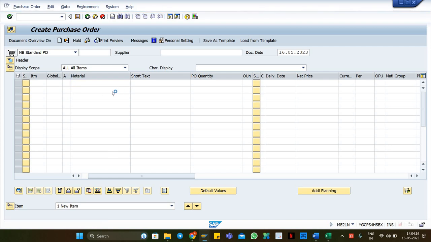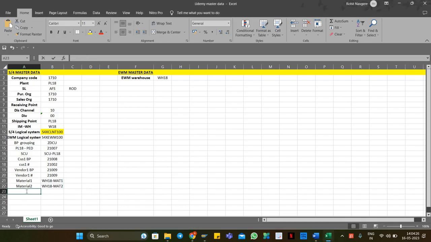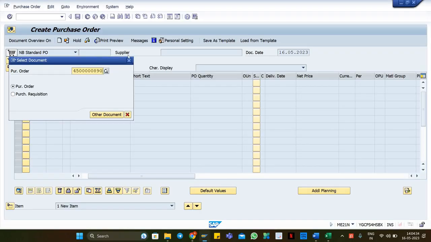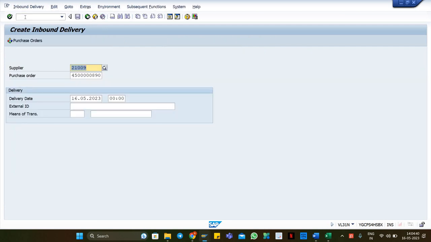Okay, let me copy the purchase order number. This is my purchase order number. Since we are going to reuse the same PO, I'm copying it in the Excel sheet. Now let me create first inbound delivery. Can give some external ID, WH18 first delivery or DEL1.